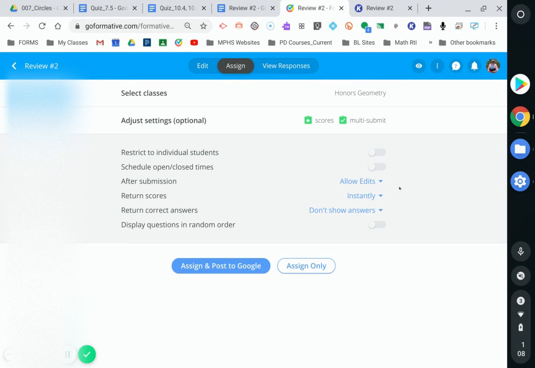So I started using this program when I was trying to find a way to help curb my kids from checking their answers. They would erase the wrong answer and write the correct answer without reworking the problem. So this is a solution to that. It's not a solution to everything, but it has helped with that. So this return instantly just tells them whether or not it's right or wrong, which is really nice. I don't want the answers to be shown.